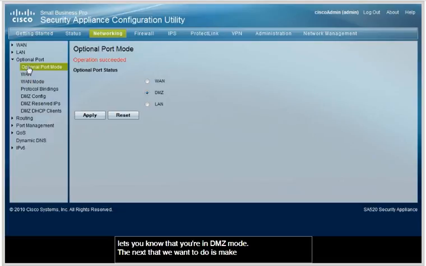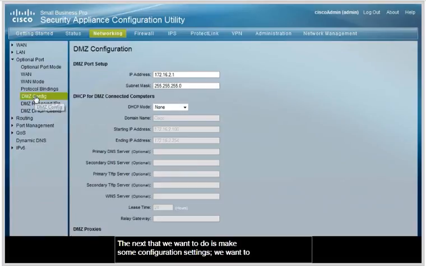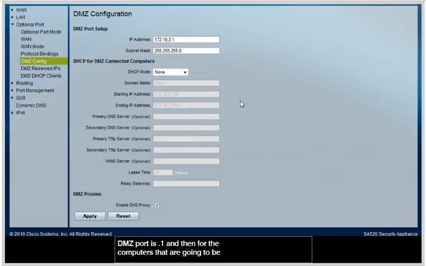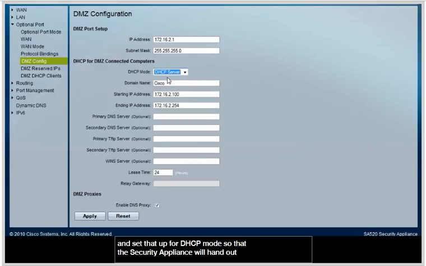So the next thing that we want to do is make some configuration settings. We want to configure some settings for the DMZ. So now that we're in DMZ mode, the DMZ port setup is available to us. The default address for the DMZ zone is the internal IP address 172.16, starting with the range of 2. And that's a good address for what we want to do. In our case, the IP address for the DMZ port is .1, and then for the computers that are going to be connected to the DMZ, we'll go ahead and set that up for DHCP mode so that the security appliance will hand out addresses to the workstations and the servers that happen to be on the DMZ.